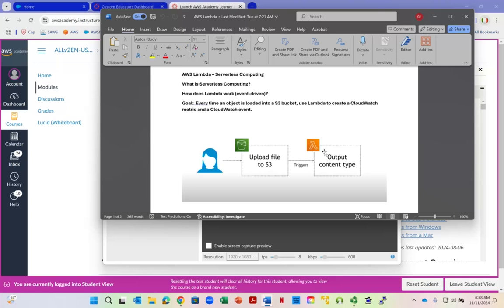But with serverless computing, we don't need any of this, right? We can create Lambda functions in S3 buckets without the need for an infrastructure. Okay, and so again, it's one of the benefits of the cloud. And again, S3 buckets also can be used to host websites in addition to file storage.